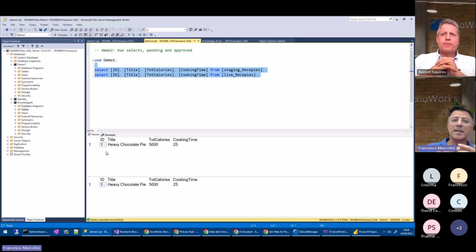And by using the built-in, out-of-the-box approval in SharePoint, we actually were able to build a quite powerful system that allowed us to preview the changes before we actually want to send them live.